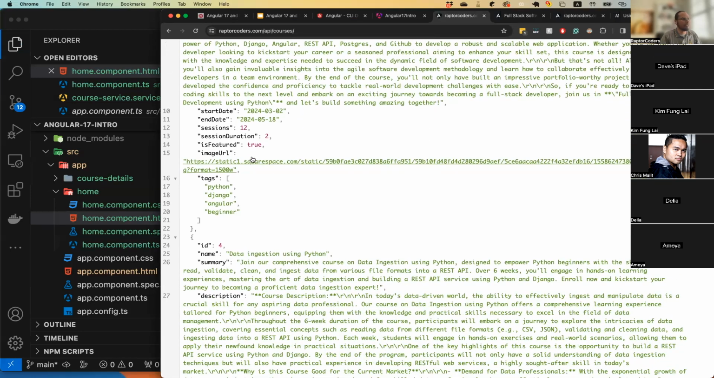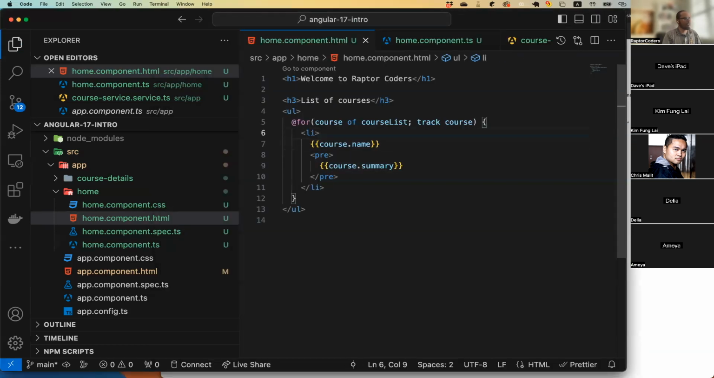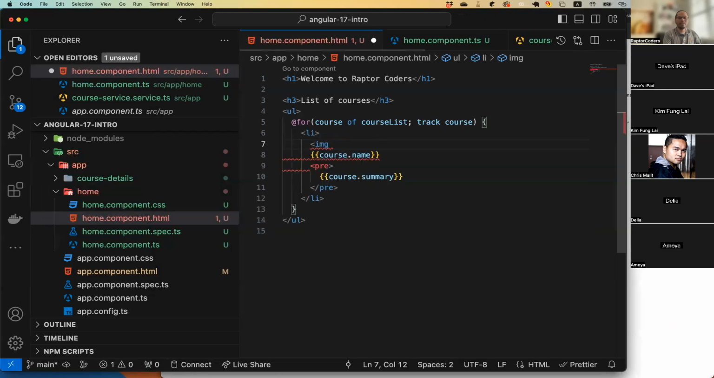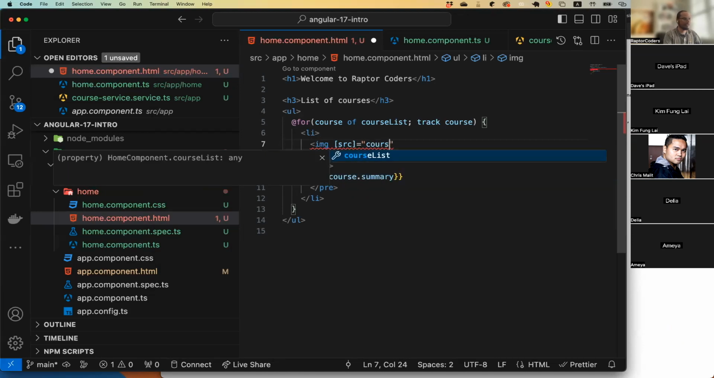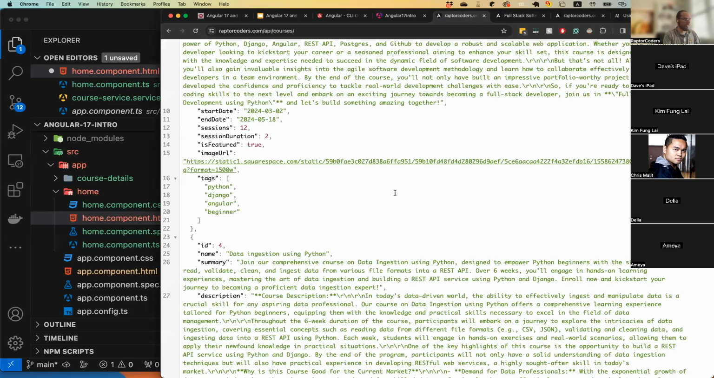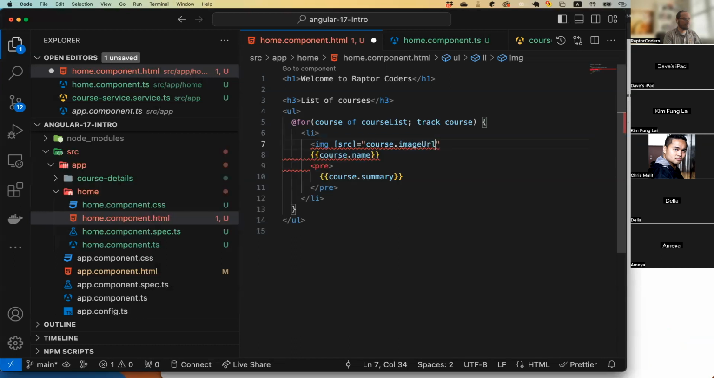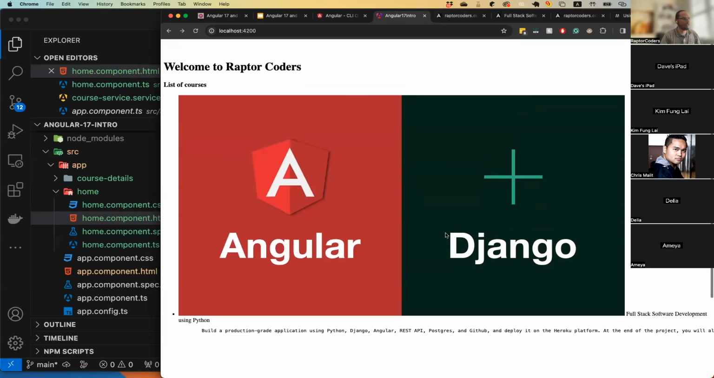How about we show the image? That's gonna be interesting, right? Image URL. So let's go ahead and render that as well, okay? In order to render the image, you can render the image at the top. The syntax is img src equals, src needs to be bound, and course dot image URL. Okay, that should be all. And there you go. The image is showing up now, right? 2 images are showing up.